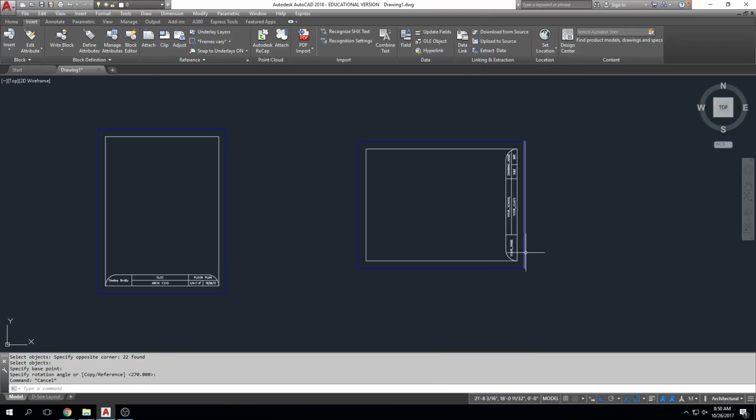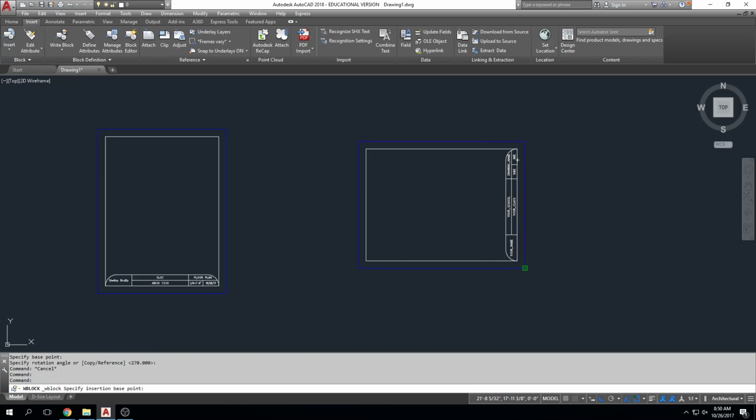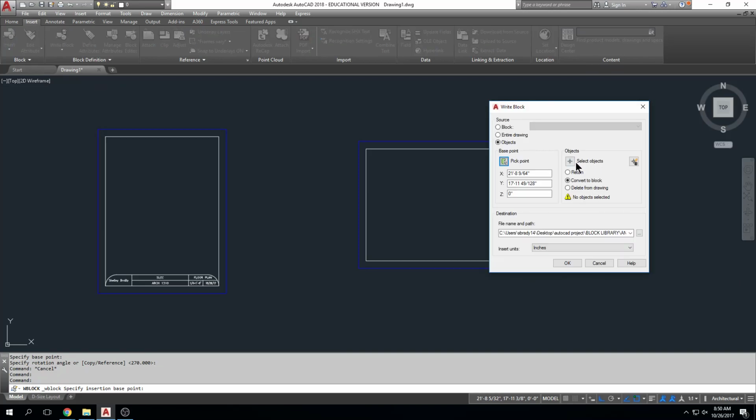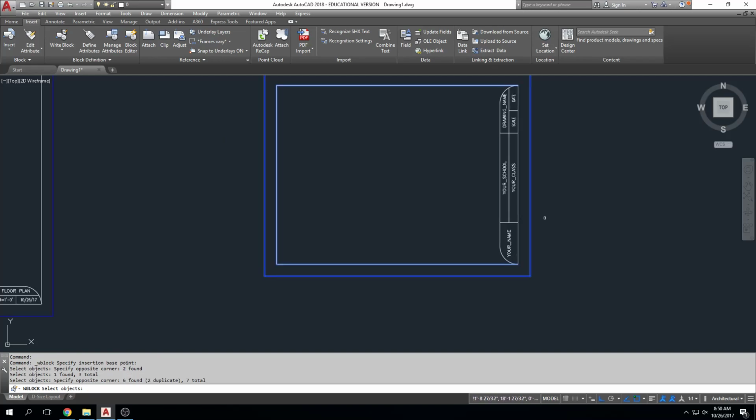So I'm going to W block this one, right block, pick a point, click, select the objects. Right, here we go. I'm going to get everything.